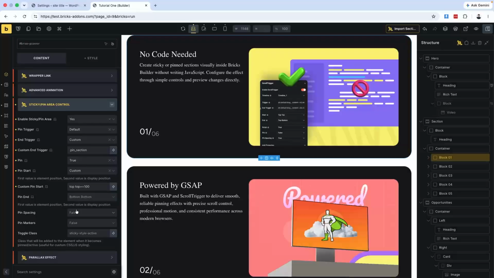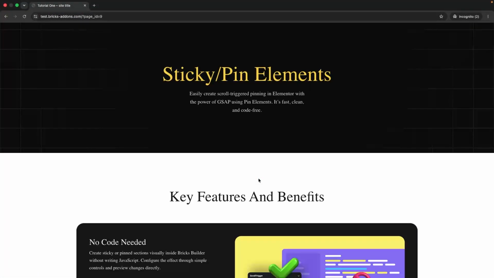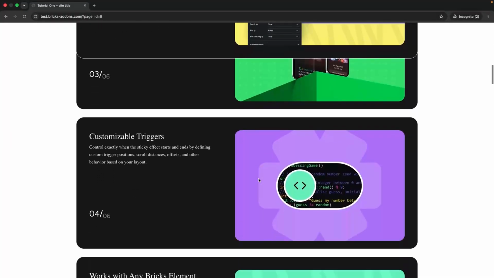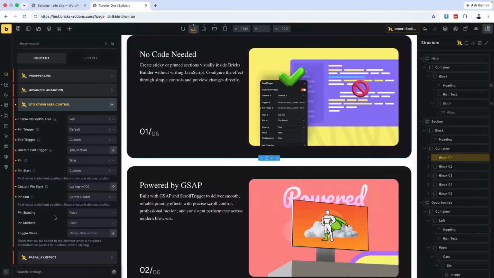Right. Okay, let me show you something else. So center: when the center of this section touches the center of the display, at that time it will be deactivated. Now let's see the pin. Now this is the center and it's going up. So I hope you understand how the pin trigger works. Now I'm going to select it as bottom.